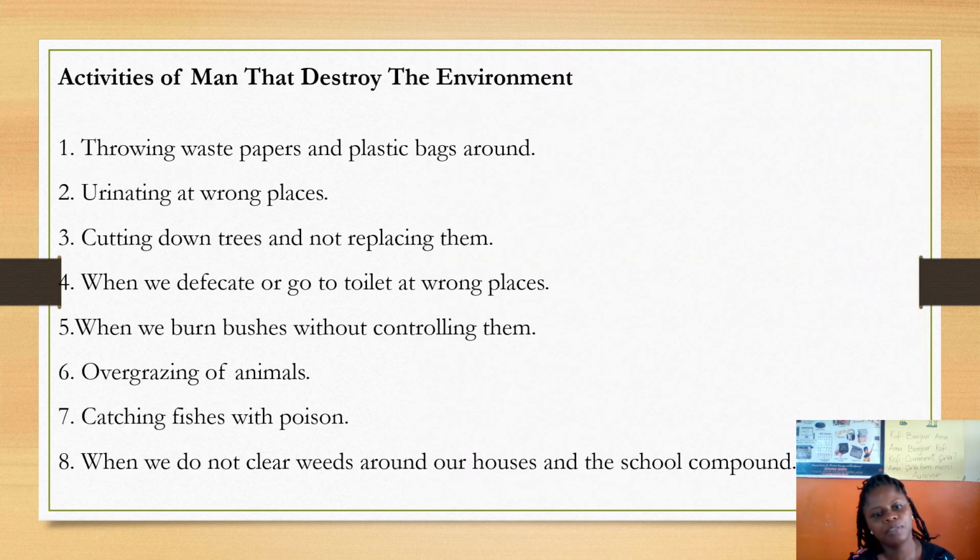There are certain activities of mankind that destroy the environment. Let us look at a few of these activities. First and foremost, throwing of waste around, whether on land or in water bodies, destroys the environment. Also, urinating at the wrong places contributes to the destruction of the environment.